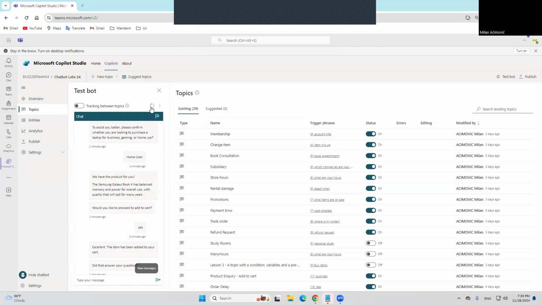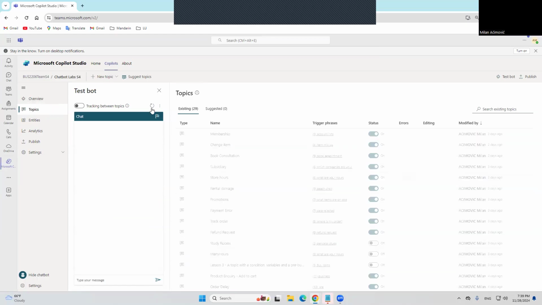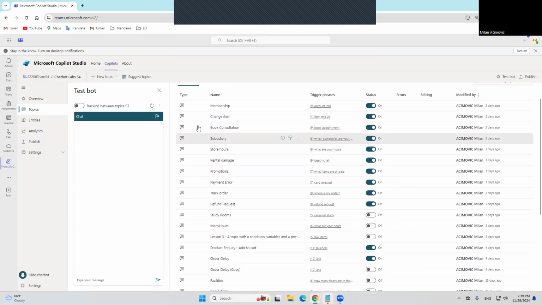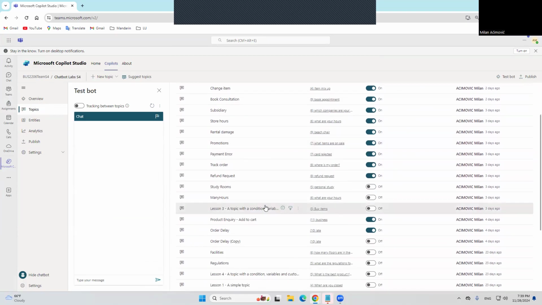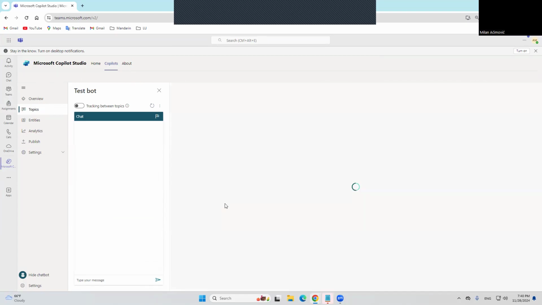Okay, so now we're going to be going through our topics, our three main topics. You can see here that I'm on Business 2206 team session 4. So I have 29 existing topics and these 12 which are toggled on the toggle status. So on are the 12 that were included in the assignment. And let's start off with our first one, which would be order delay.